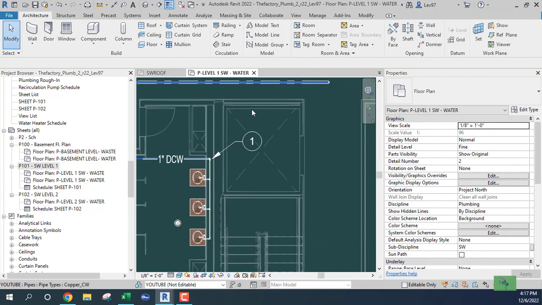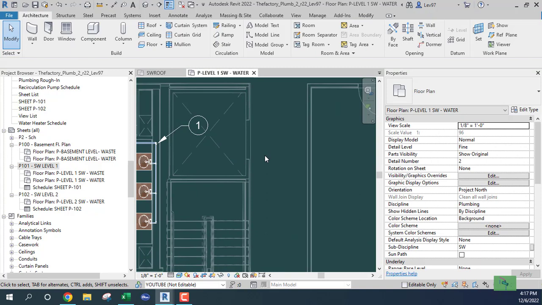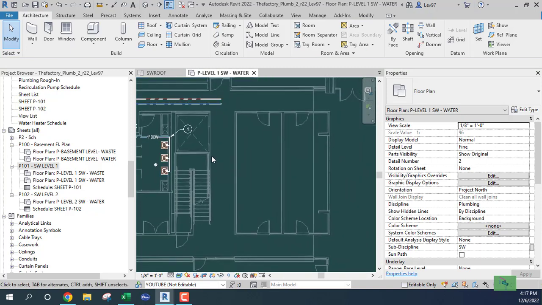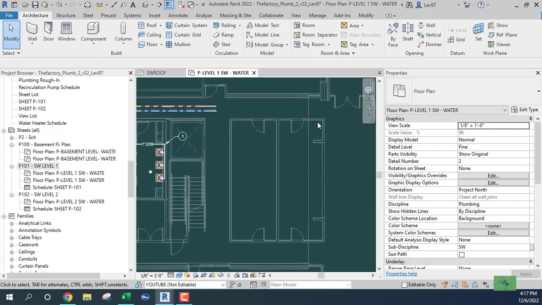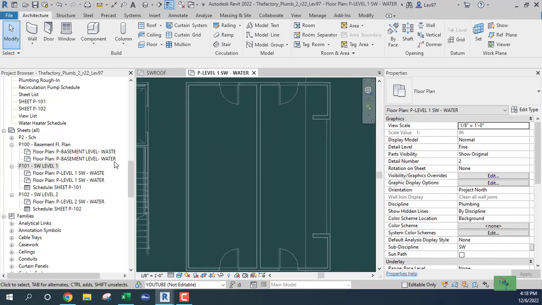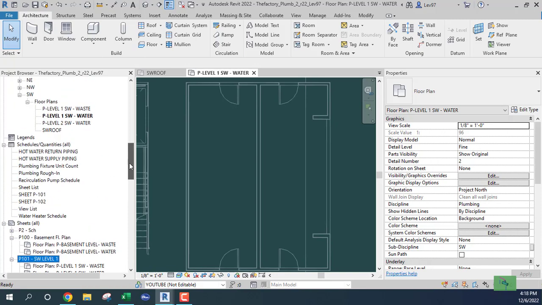Okay, let me go through. Let me go over here and get with this other program. What I want to do is place some plumbing fixtures in this area. Okay, so let's get started with how I'm going to do this.